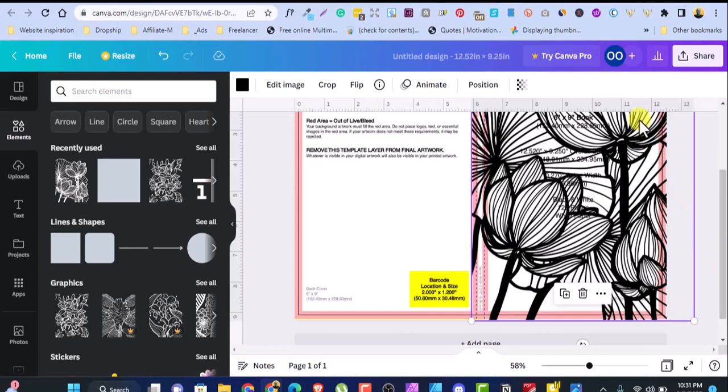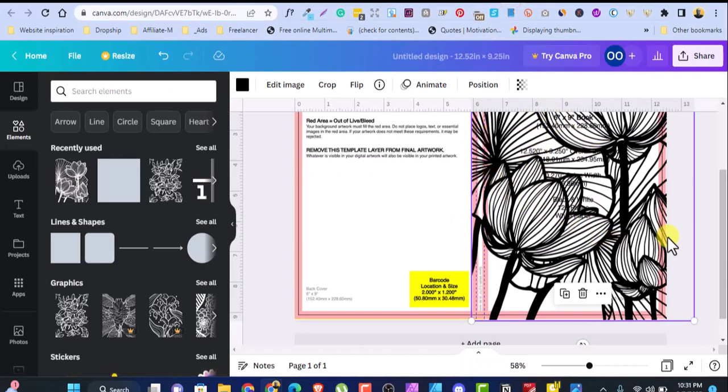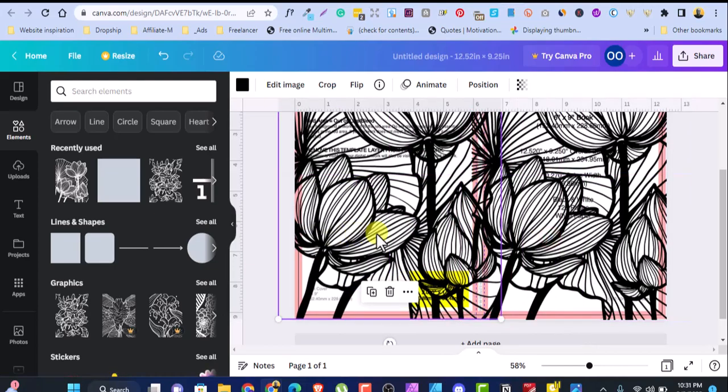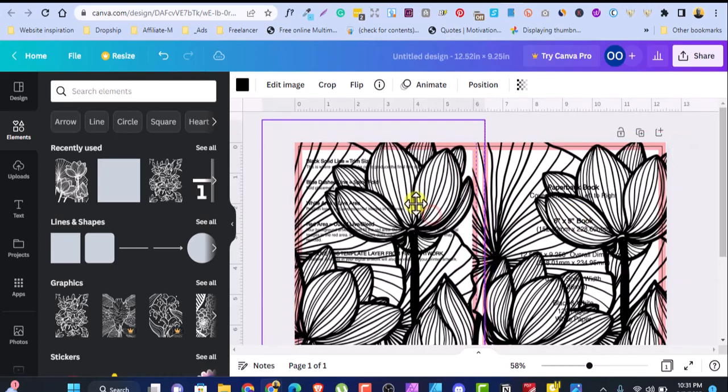So that is what they are saying, that when your illustration reaches all the way to the edge of the page, all book covers on KDP require bleed. Underscore that, take note of that: all book covers on KDP require bleed. Bleed is when you make your book cover, it reaches the edge. This is the book cover, don't forget. They require bleed, so all these will reach the edge of the cover.